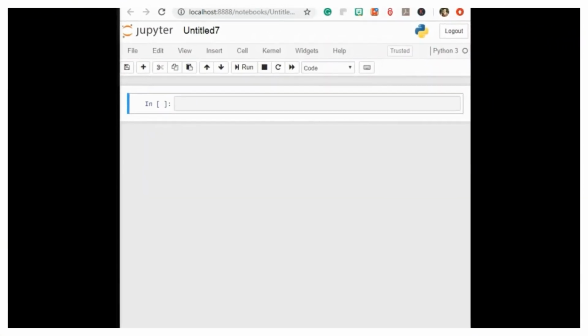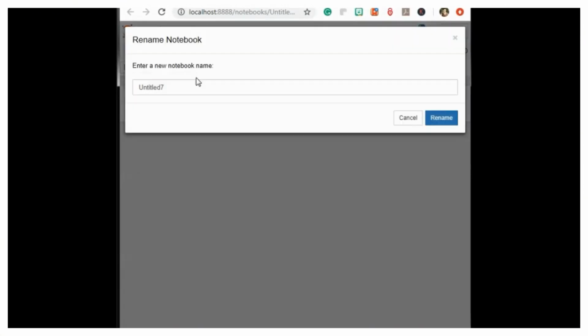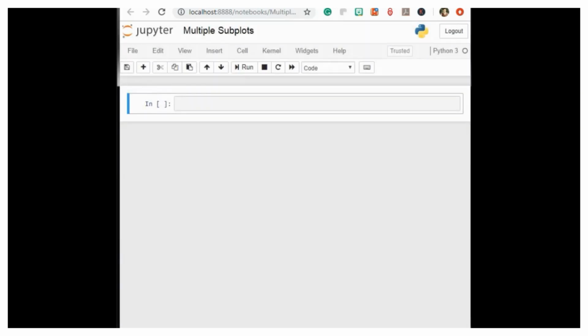So now we will discuss multiple subplots, opening a new file and saving the file by the name multiple subplots. Sometimes it is helpful to compare different views of data side by side.